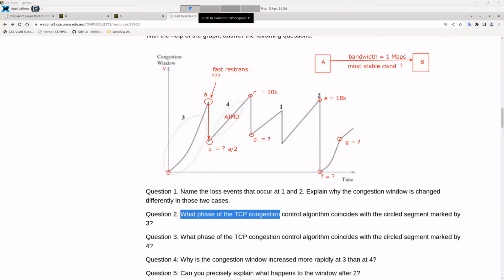So for C and D, it's pretty simple and straightforward. D equal to C divided by 2. So it's 10K. But what is the value for F and G? This is the main calculation in this algorithm. If you can figure this out, then you should have no problem for this part.